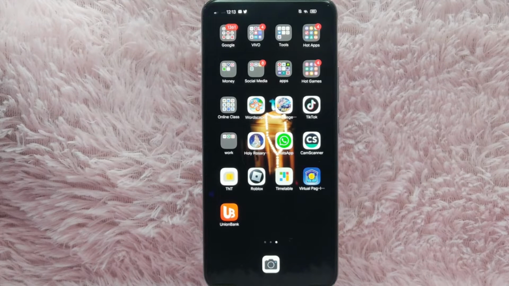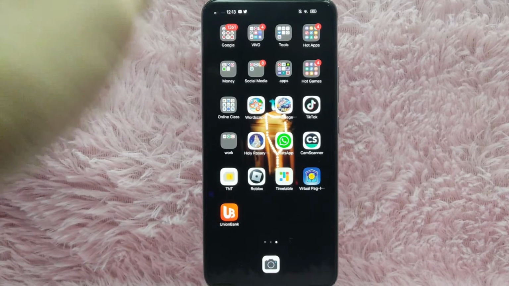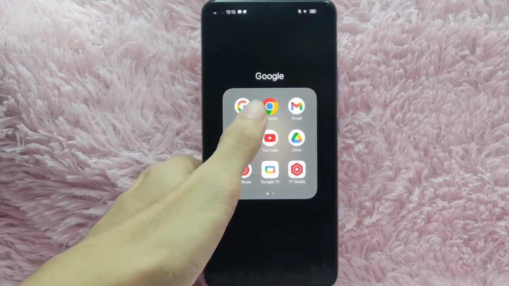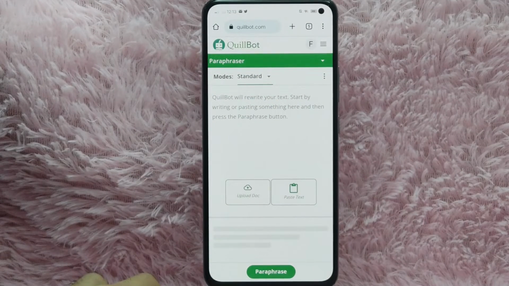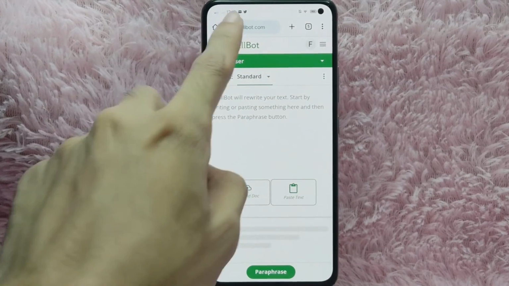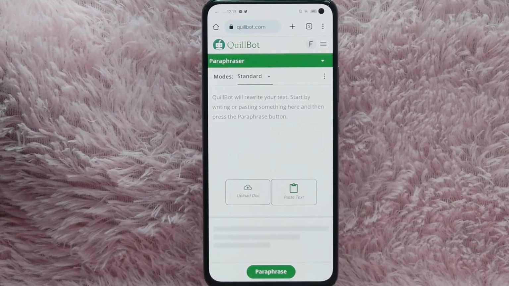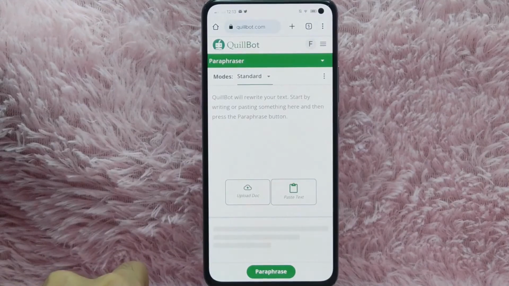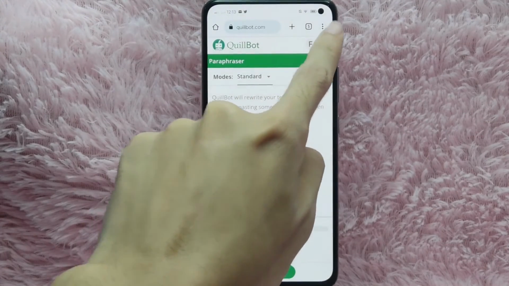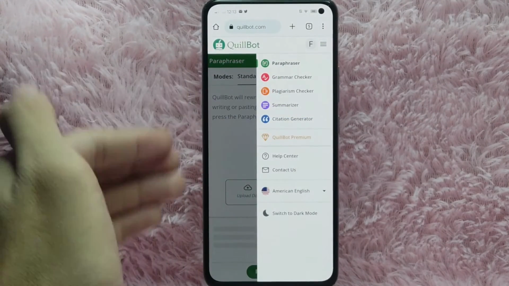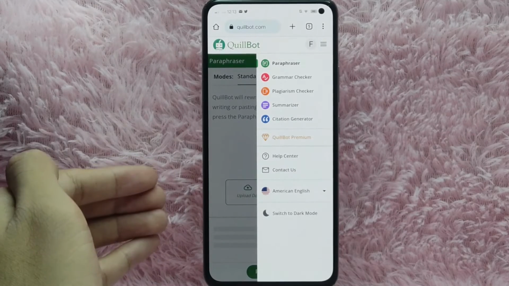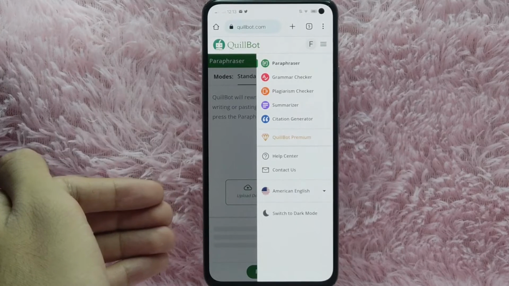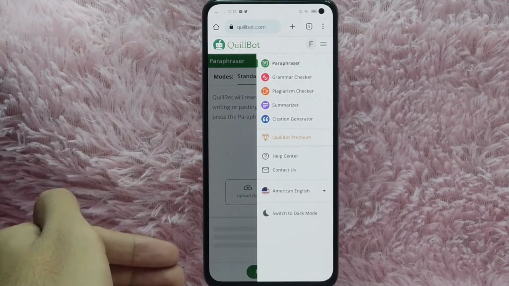First, open any browser application, but for this example, I'll be using my Chrome application. Once you are in this browser, go to this website called quillbot.com. After you are in this website, tap on these three horizontal lines at the upper right corner of the screen. And then, as you can see in here, we have the paraphraser, grammar checker, plagiarism checker, summarizer, and citation generator.